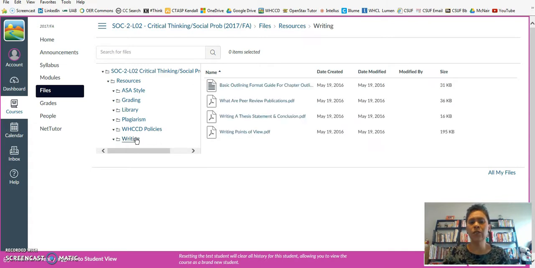And then the last folder has some writing resources. For some of you, it may have been a while since you've had to write a paper, or you're not very good at writing, and so you need some refreshers. The first one shows you how to outline a chapter. So if you need to outline it to help you study and take notes, this gives you a guide for how you could set that up. It's real short. It's not very lengthy.